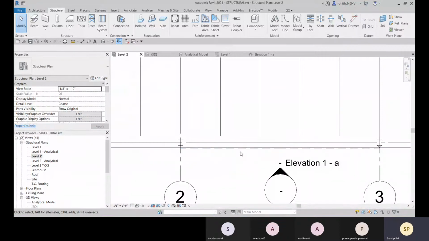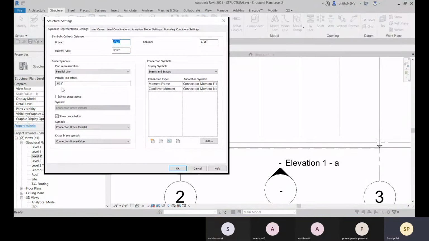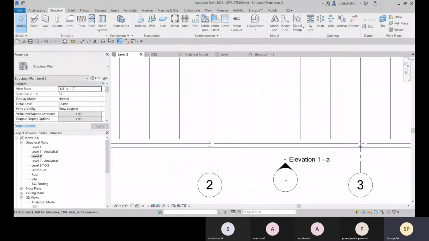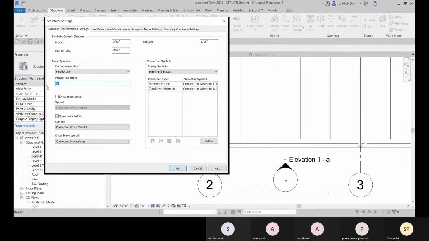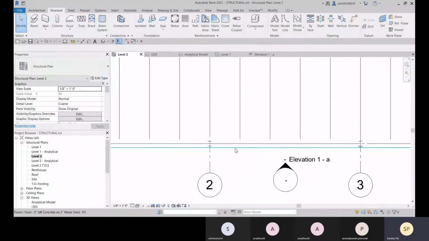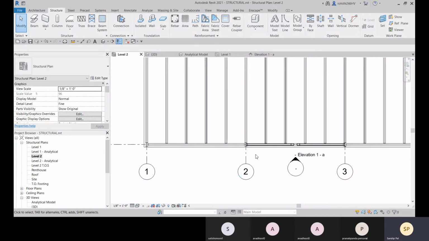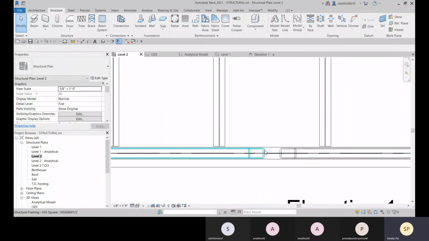So here you can see, right, 3 by 32 is the value. It's very less value there. So let me go for like 1 inches and click on OK. It's not showing. Okay, so go for like 0. Let me go to fine, and these are there.